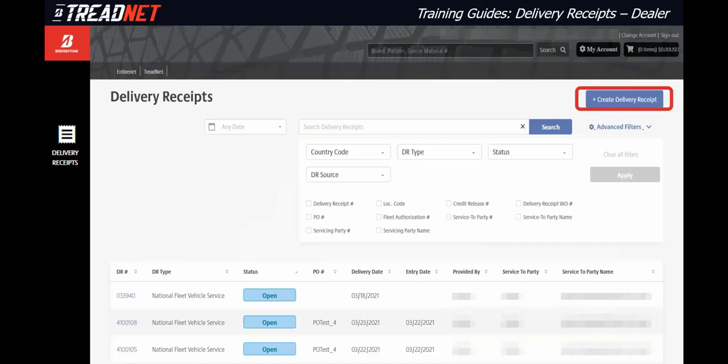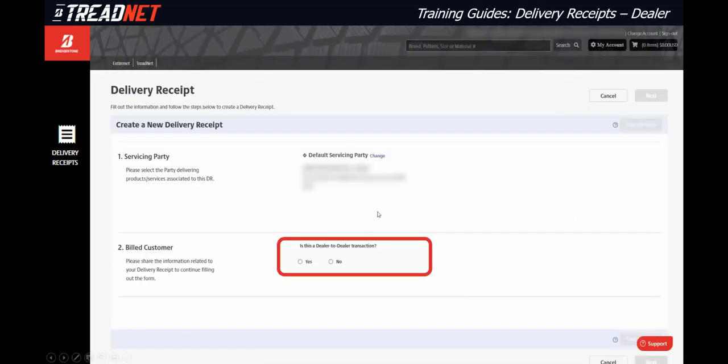Now we're going to move on to how to create a DR. On the top right, as we have highlighted here, you have a delivery receipt button. Clicking on that will bring you to the main screen, and you're going to have a little form that you start with here.